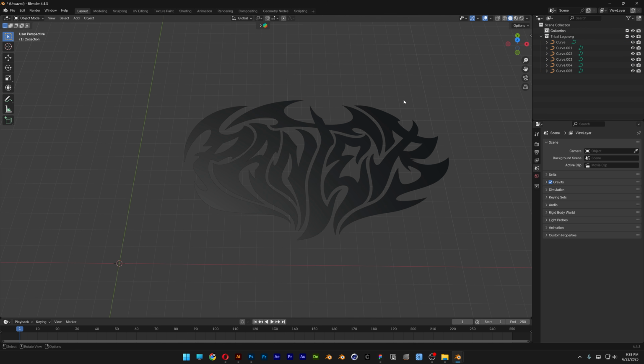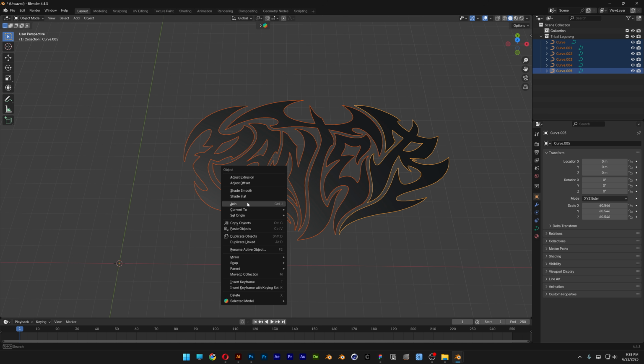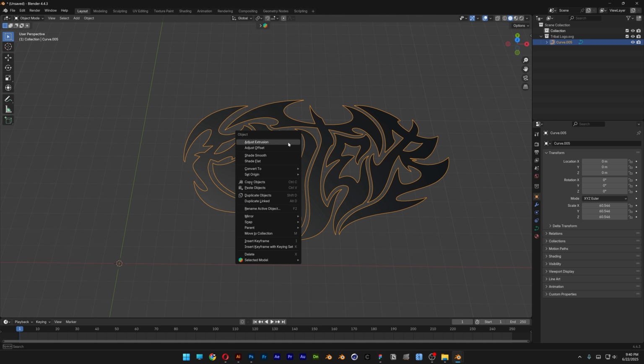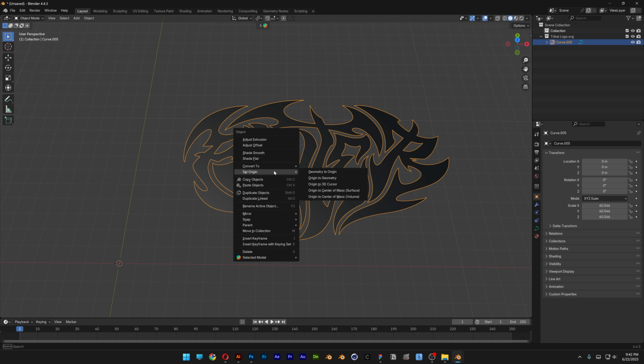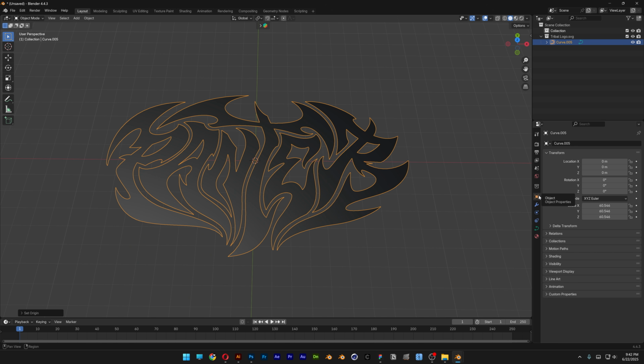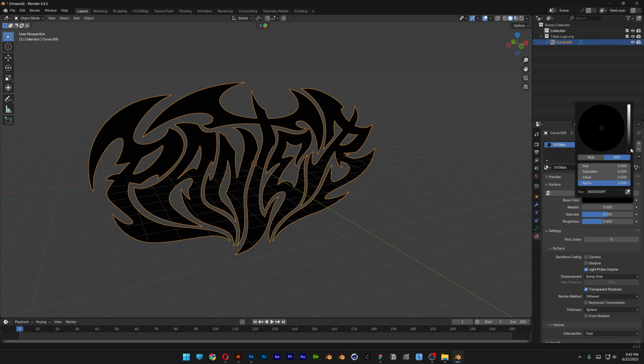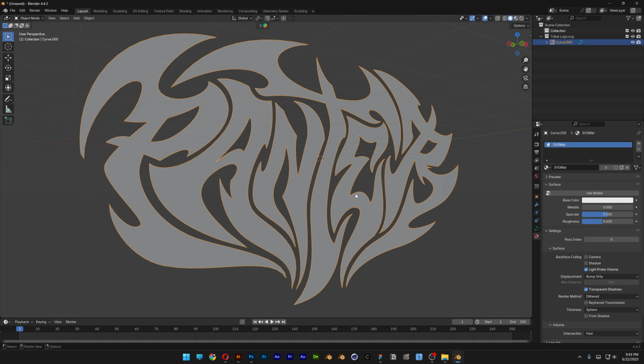Click somewhere here, select one of the letters, and now you can select each one. Now let's right click on it and select Join. Let's right click on it again, go to Set Origin, Geometry to Origin. I'm also gonna go to the object and set the rotation X to 90. And I'm also gonna go to the materials and make this white. And it looks something like this.